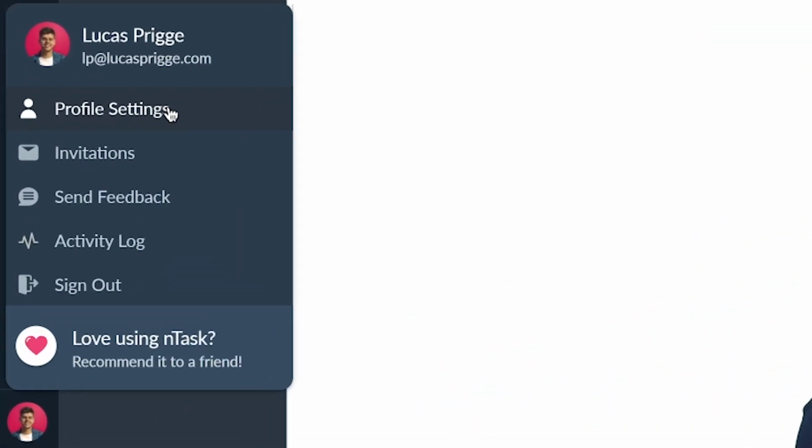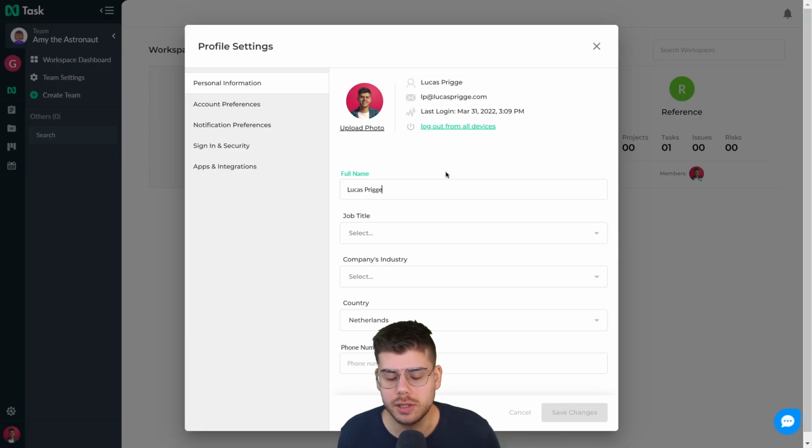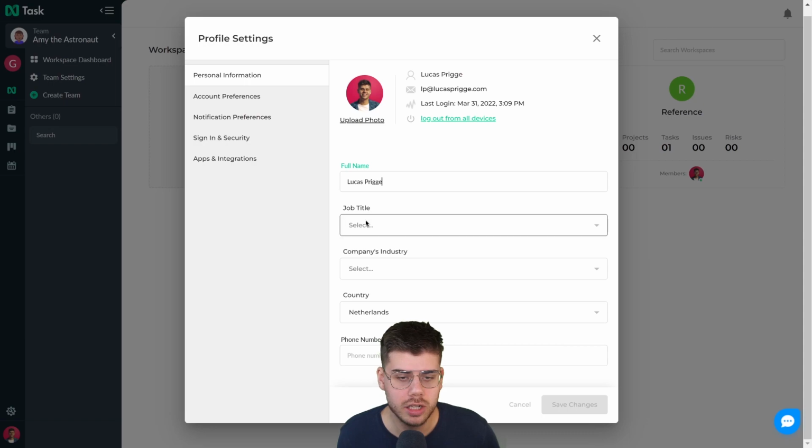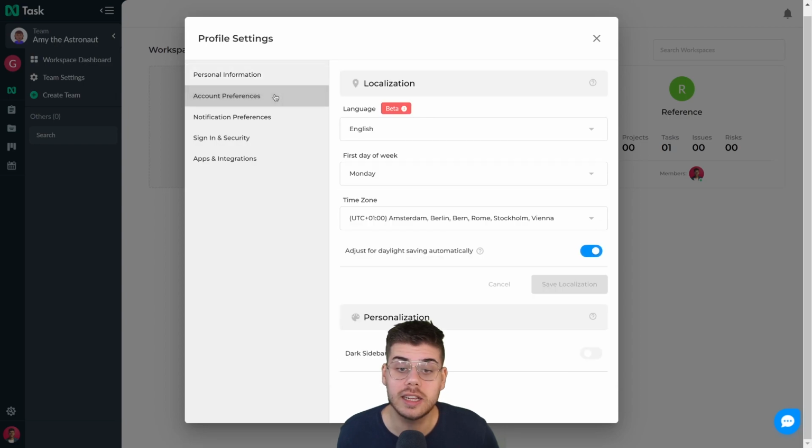On the left bottom corner, you can click on your avatar and press Profile Settings. Nothing too special here. You can enter your name, job title, and company industry. And this already hints at the fact that this is a tool made for collaborative use, similar to Asana, Trello, and ClickUp, for example. So we will have to do some reinterpreting here, but that's okay. We've done it before, and you'll see that nTask can work as an individual GTD system as well.